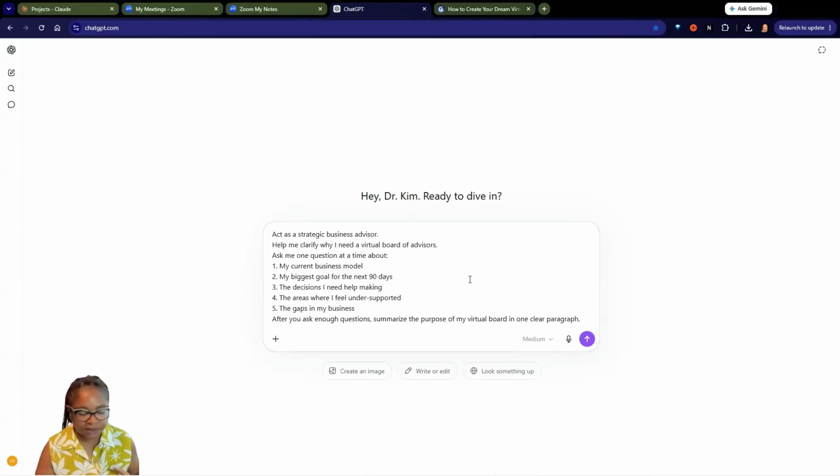And again, this prompt is in your workbook. Act as a strategic business advisor. Help me clarify why I need a virtual board of advisors. Ask me one question at a time about my current business model, my biggest goal for the next 90 days, the decisions I need help making, the areas where I feel under-supported, and 5, the gaps in my business. Very important when we're talking about creating this board of advisors. So, after you ask enough questions, summarize the purpose of my virtual board in one clear paragraph.